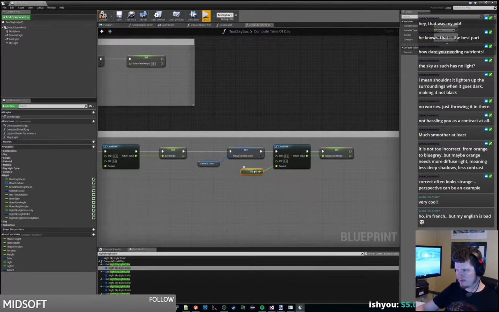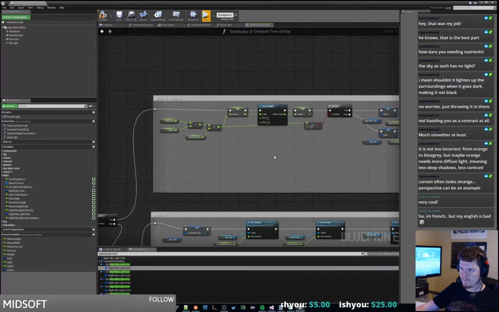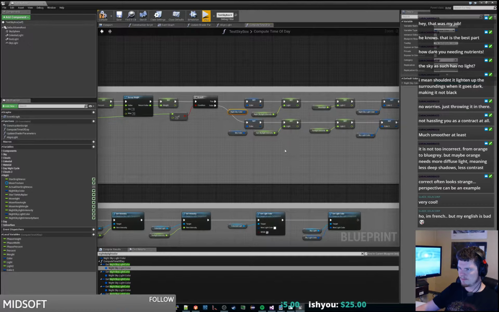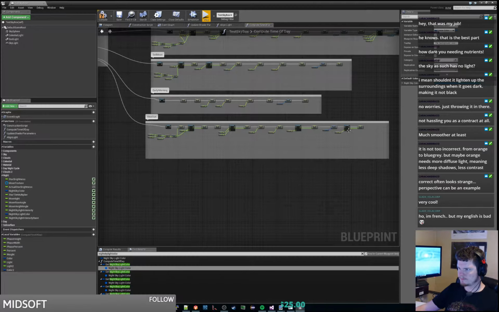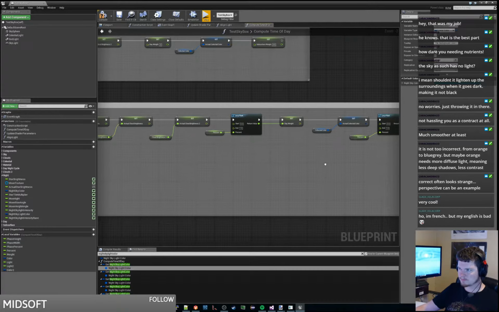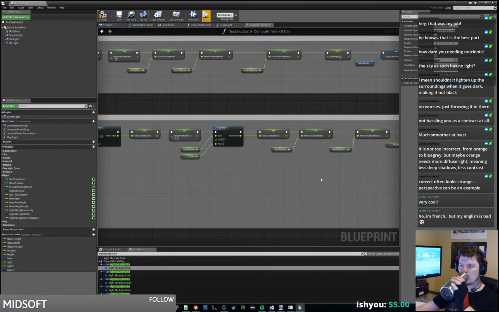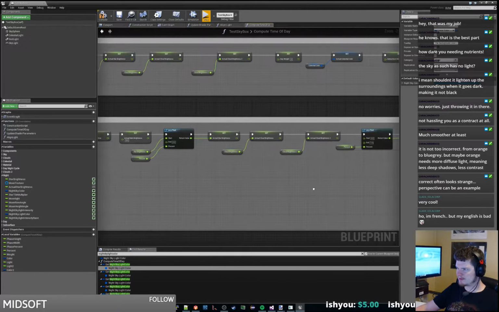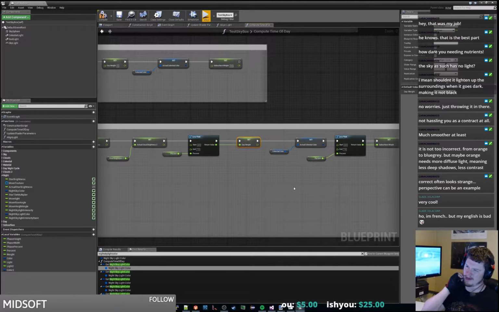So our subsurface weight's going to go to zero. This is what start and end do: start at one, end at zero, or start at zero, end at one. Okay, so we've got all that. So the stars are going to go out, is what this is doing. And then we're setting our day weight, which is going to change our background color from day to night.